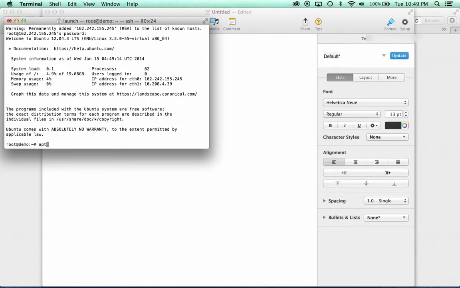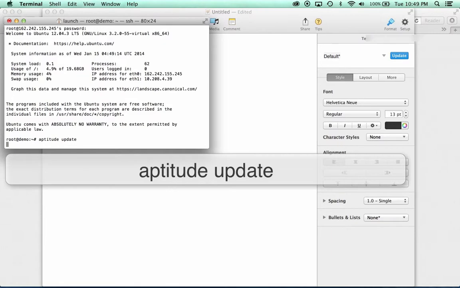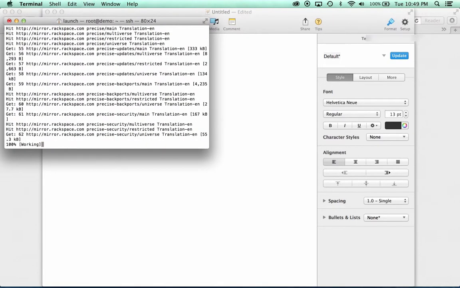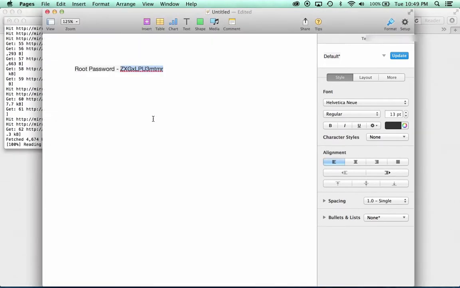There's a command, aptitude update. Should go ahead and bring in the most recent update of all the software that's on our server. We'll give that a moment to update. And I'll make a note of the command that I've run there.